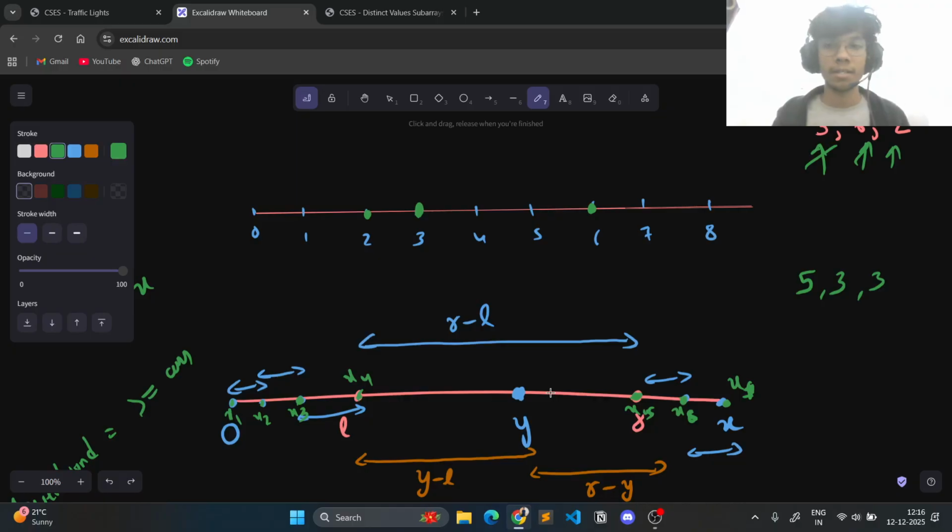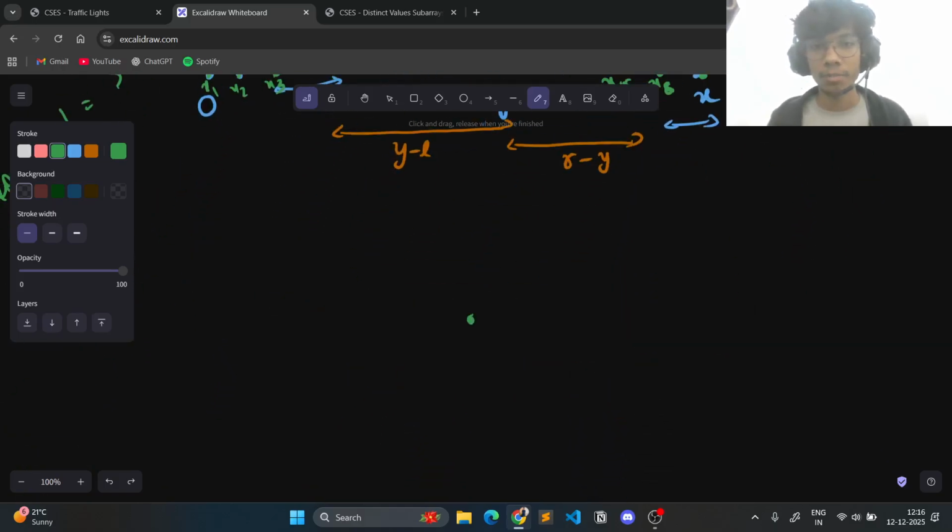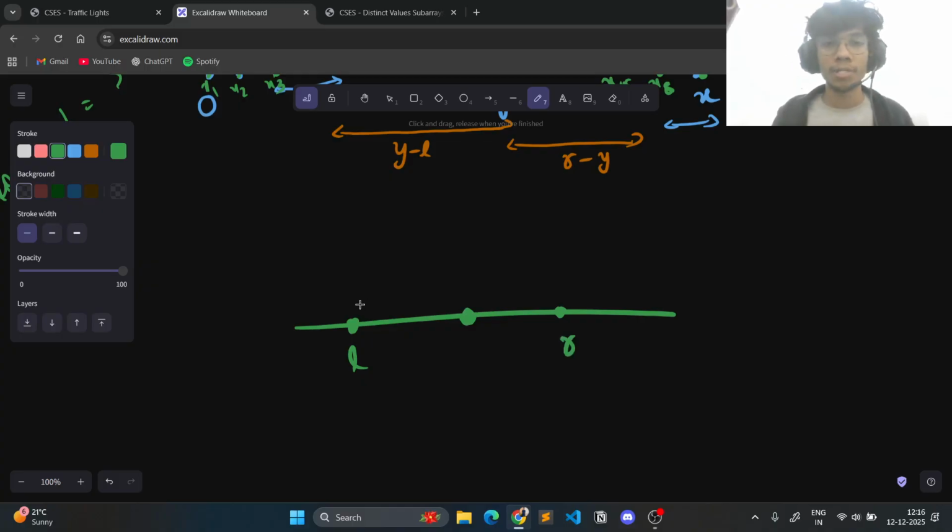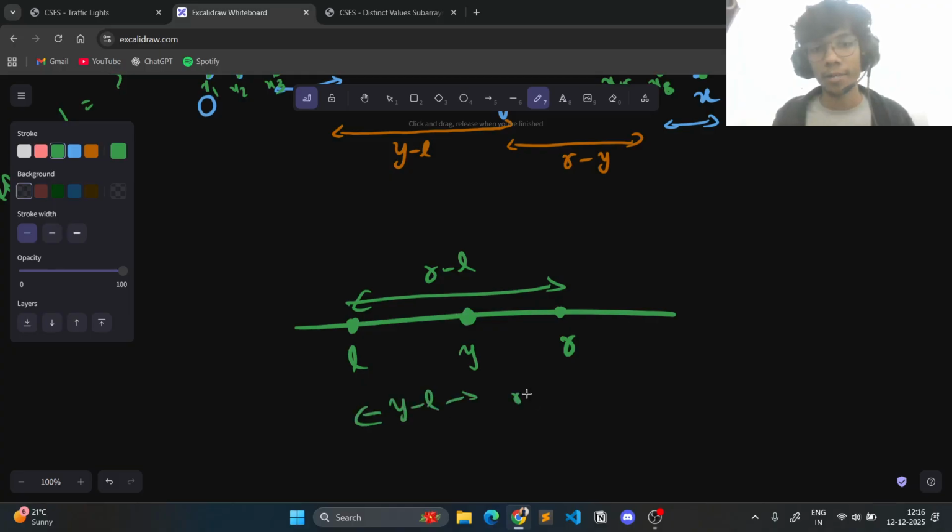The main thing necessary for solving this problem is that if I add any particular coordinate to my number line, the only values that get affected are the one just left of it and the one just right of it. This distance r minus l now becomes y minus l and r minus y. This distance eventually breaks down into two parts.